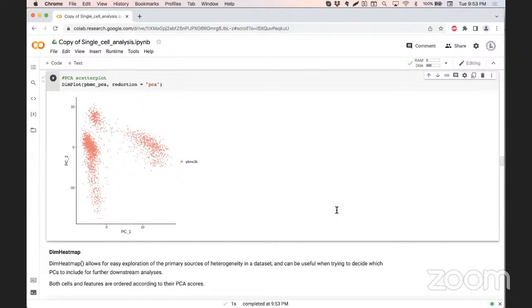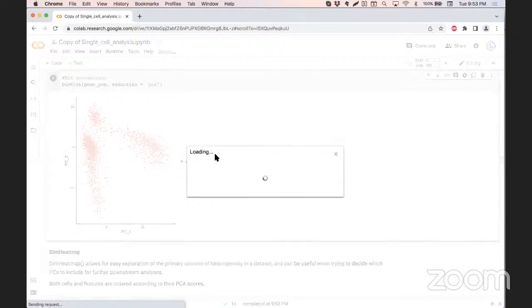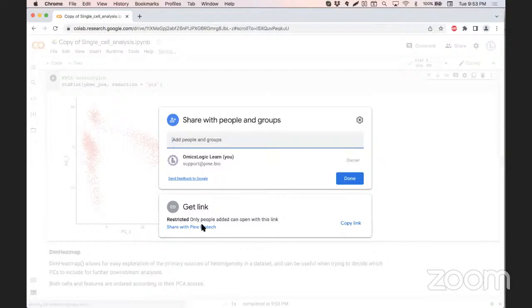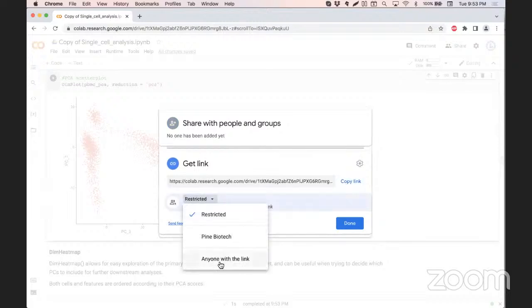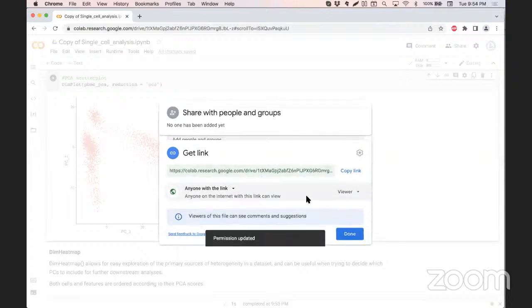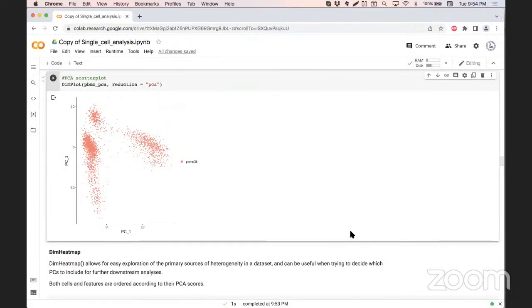You can make even view access plot. Wait, let me, I think you can make a copy of this. Let's see. Okay, get link, copy link. Restricted to only open with, okay, no, not like that. Anyone with the link, viewer, done. Okay, anyone with the link can open this Colab.